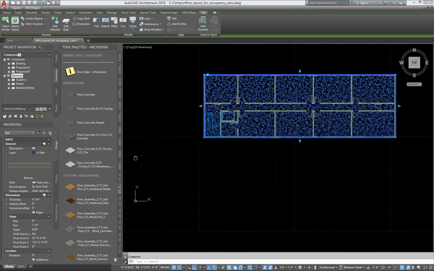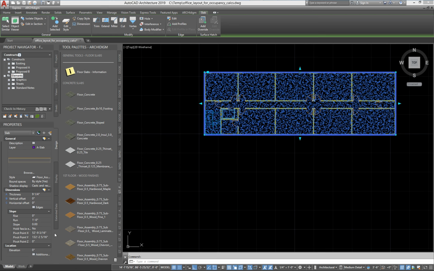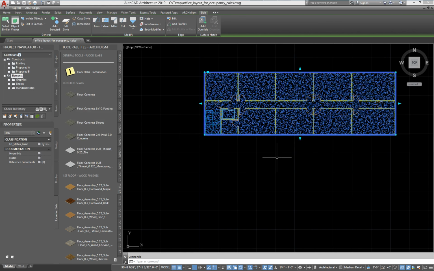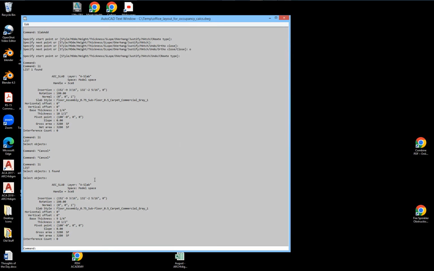So now when I select that and I go to my properties palette, you'd expect here to see area, right? Nope, nothing there about area. That's weird. Go to extended tab. Nope, nothing there. If you type in LI for list, what happened? LI. Well, I'm in the middle of something. LI. And then, oh, that is really weird. Why is it doing that? Here's my list.